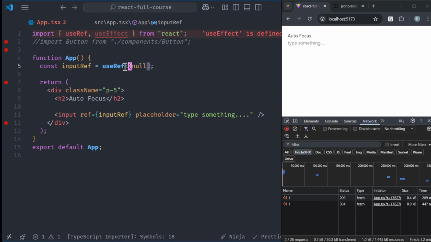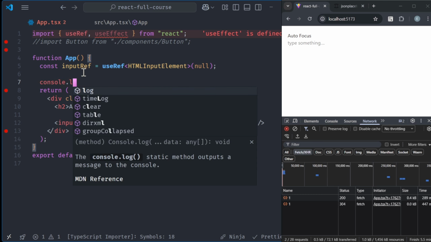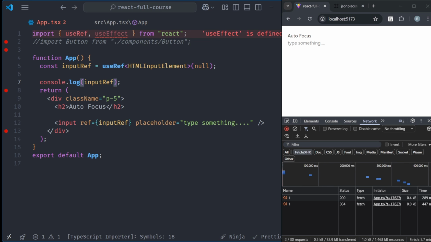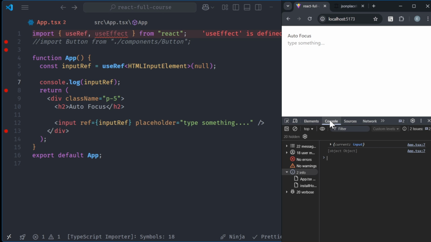So you can also set the type here to HTMLInputElement. This is just for the type, and the TypeScript error should stop. So now we've accessed the ref, and then we can just console log this. And then let's see this in action. So I'm just going to go to my console log, and then you can see the output here. If I just reload this here, you can see this is set to null.